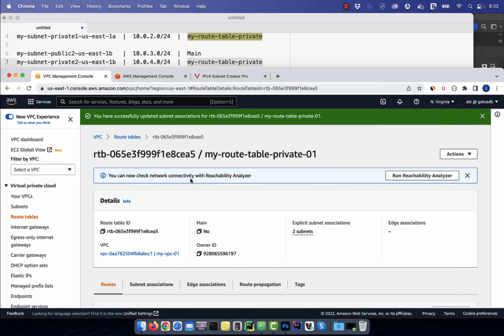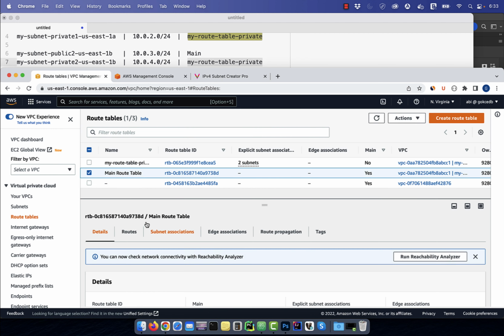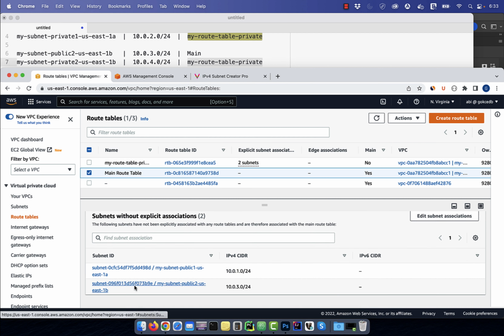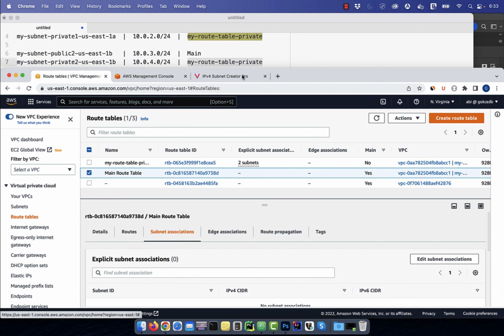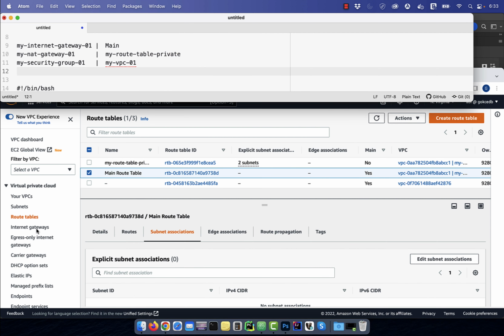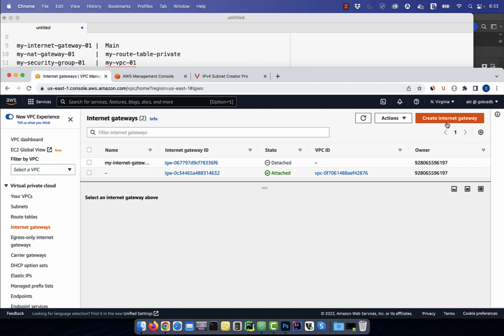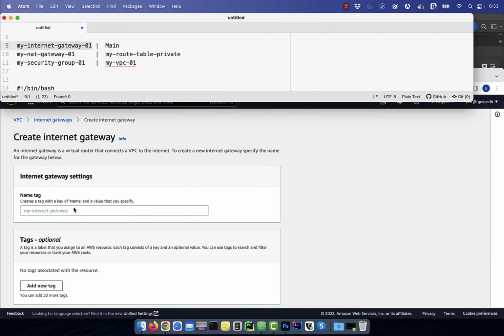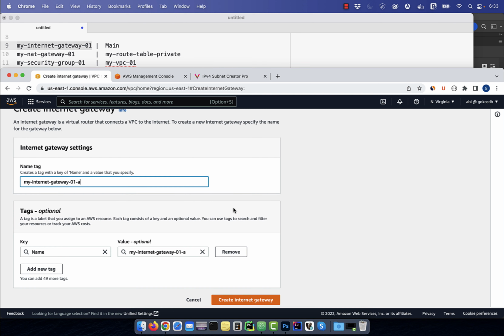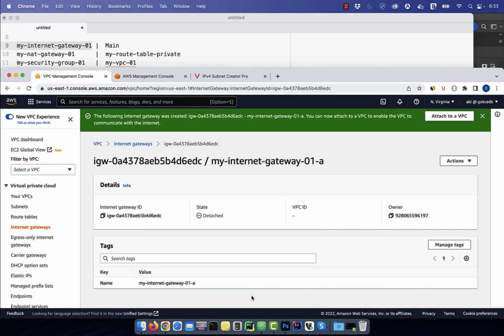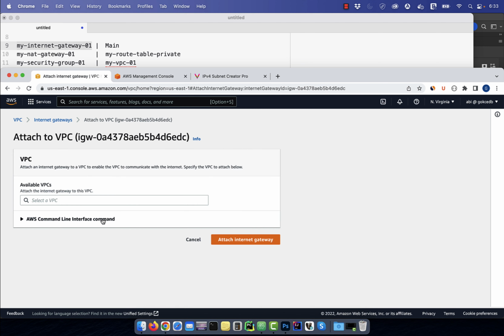If you navigate to the Subnet Associations tab for your main route table, you'll see that your public subnets are already associated with it. Next, click on Internet Gateways in the left menu, then hit Create. Give it a name, then click on the Create button. Click on the Actions dropdown, then Attach to VPC. Choose your VPC, then hit Attach.